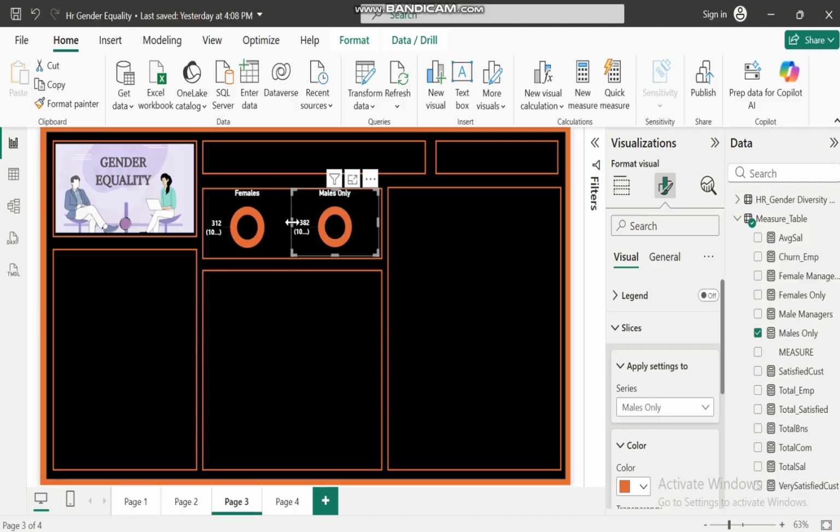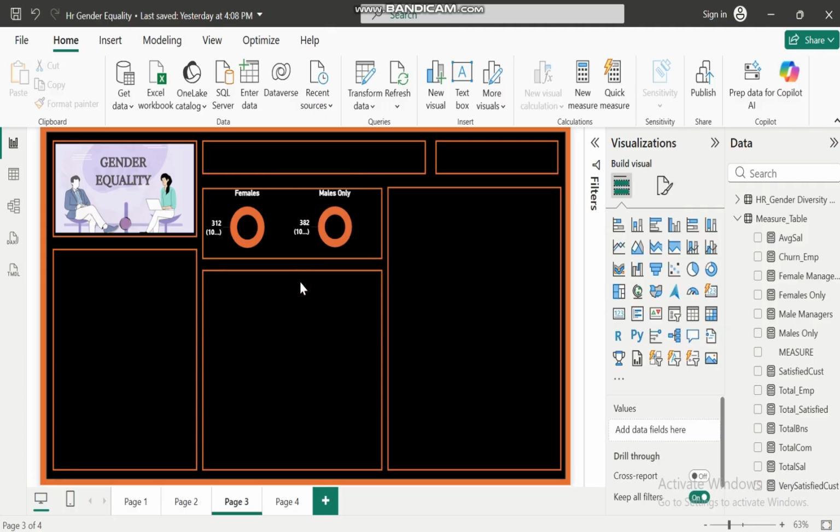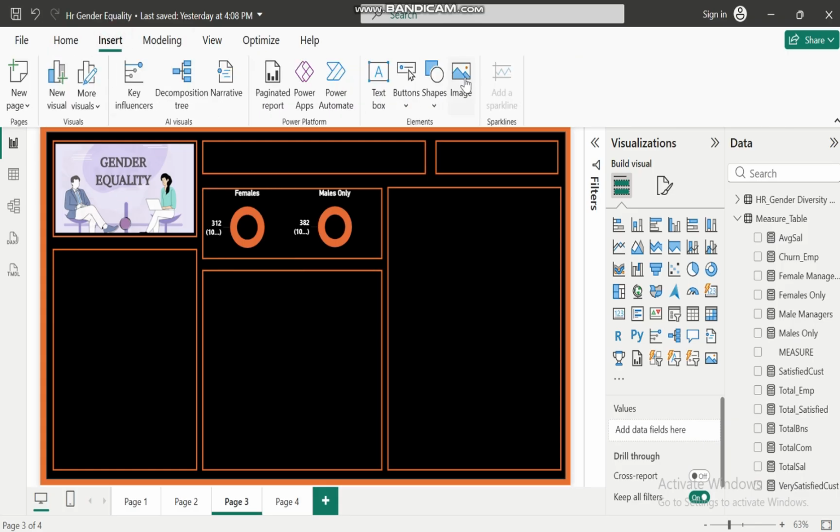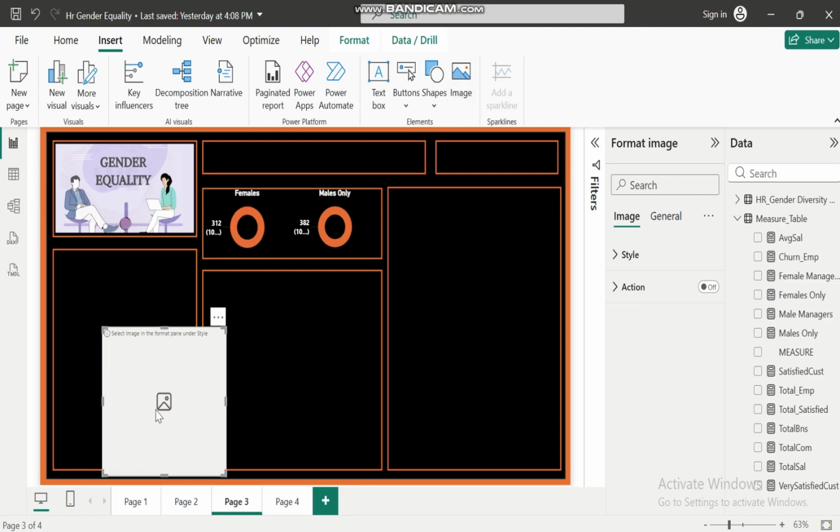Stretch it out a little bit. All right, now that we are done with this, you can just leave it like this, or you can add a little bit of something to make this even more interesting. What I did was that I used pictures to represent females and males. I already downloaded my pictures. If you don't know, you can just go in there and download pictures of males and females as well.